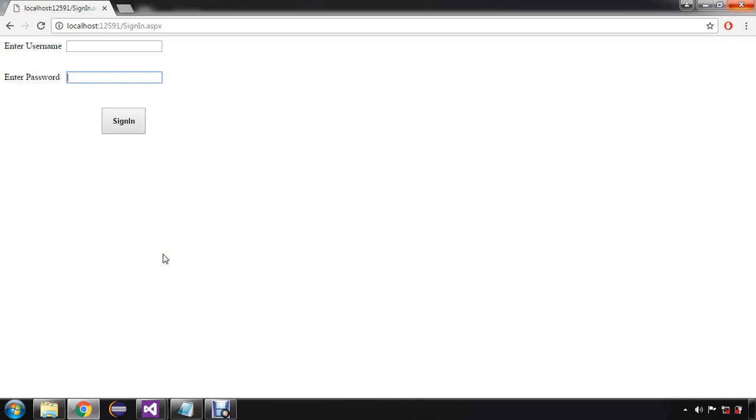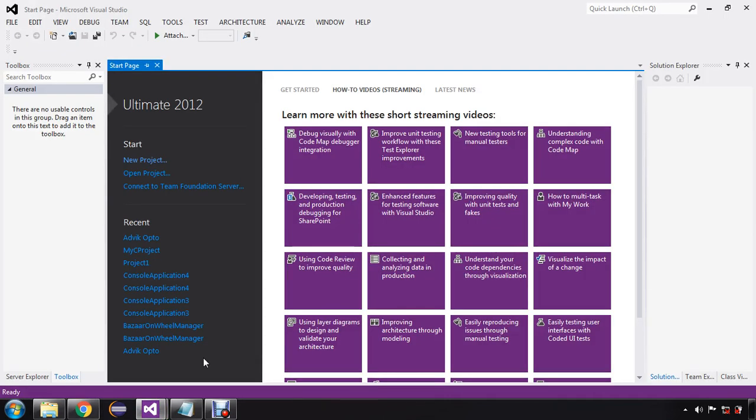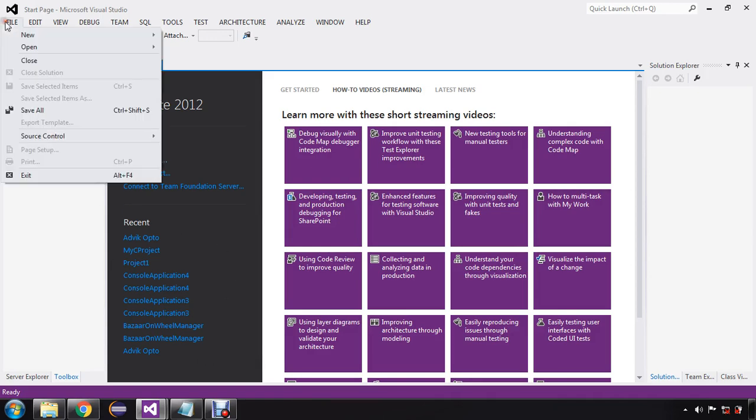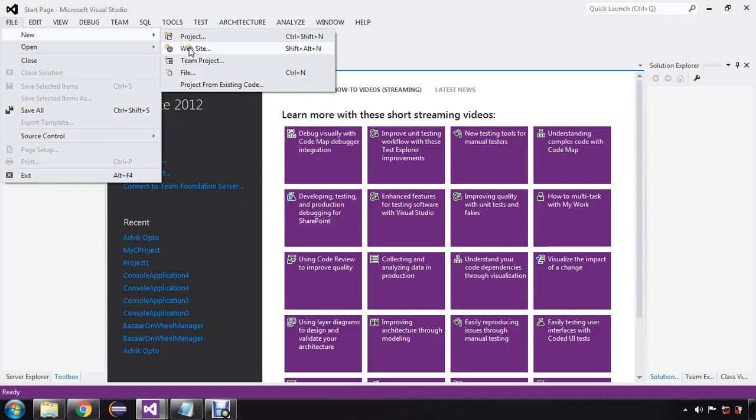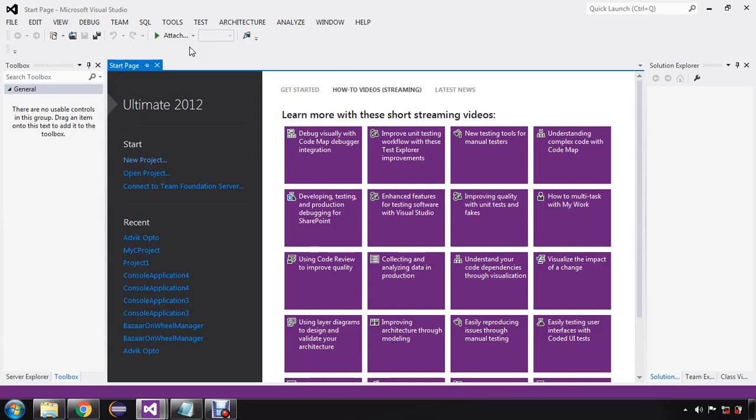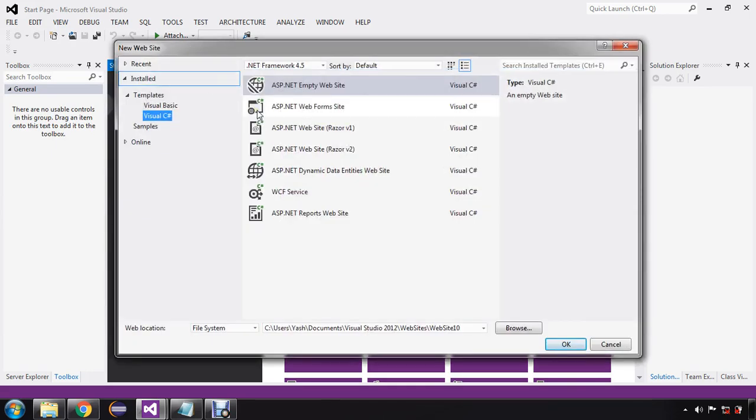So in order to create this form, open your IDE, that is Visual Studio 2012. In order to create a web application or a website, we have to select this file menu, then select new and select website, or you can simply press the shortcut key Shift Alt N. From this wizard, we have to select an ASP.NET empty website. While making the selection, make sure that your Visual C# option is selected. At the bottom, we have a web location where this website is going to be saved. At the last, we have the name of our website.